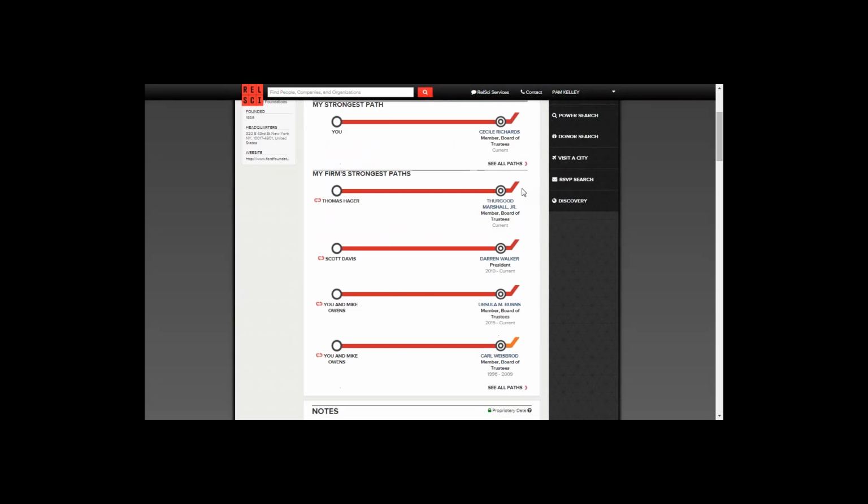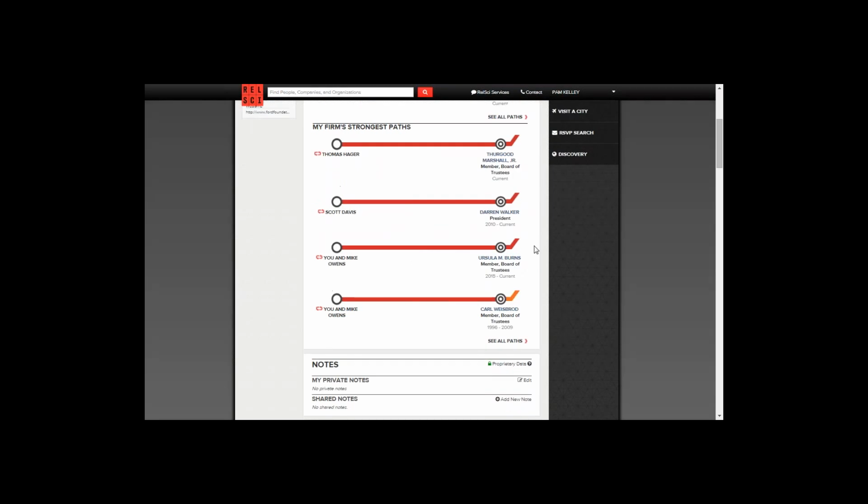I can scroll down and see maybe one of my colleagues might have an interesting access point to the foundation as well. It looks like Thomas, my colleague, has tagged that he knows Marshall, who's also on the board of trustees there. Or my colleague Scott has tagged that he knows Darren, who's the president of the foundation. So that might be a better access point. We're going to scroll down.